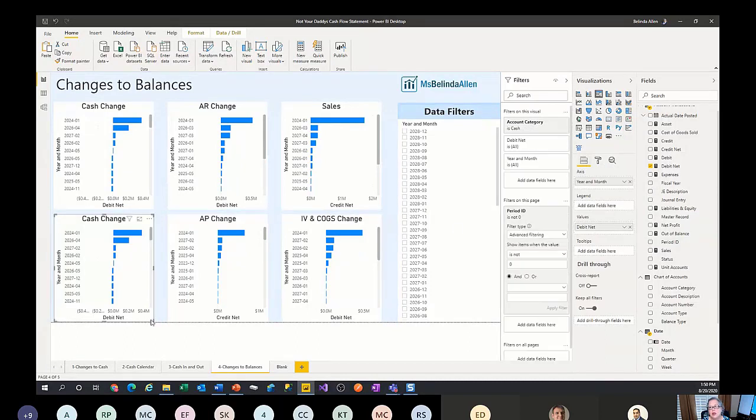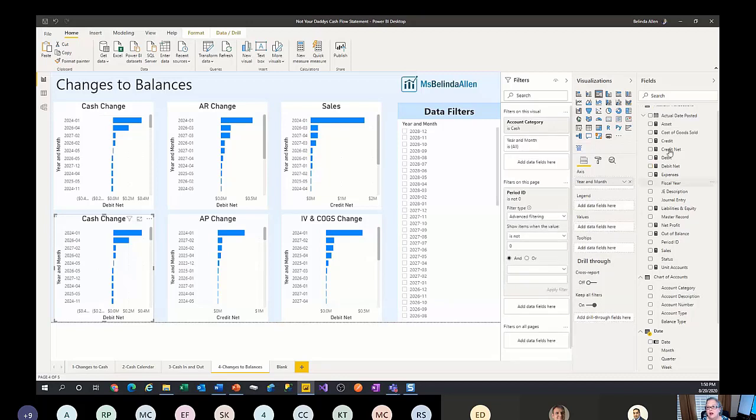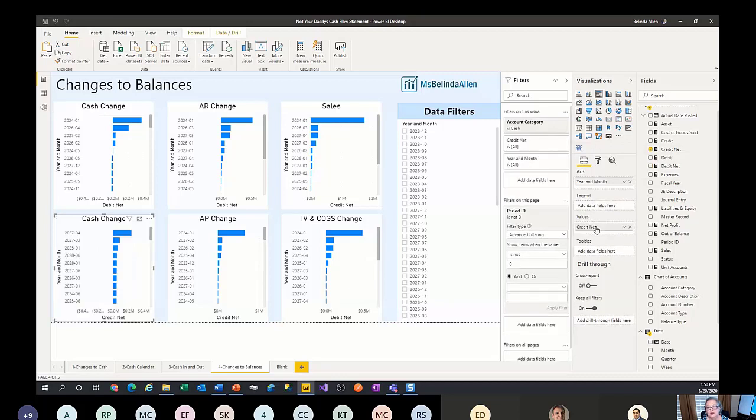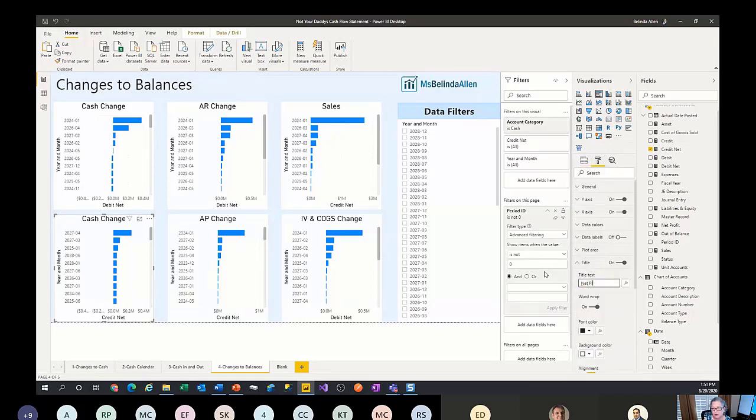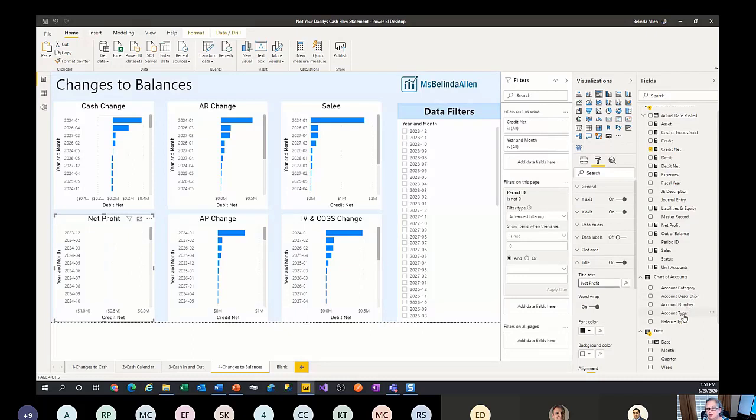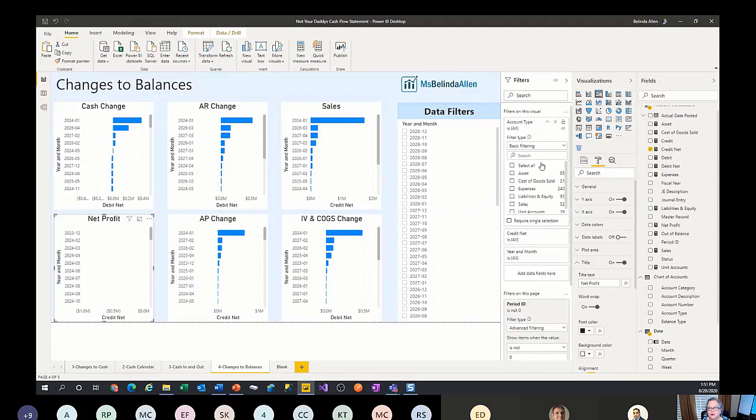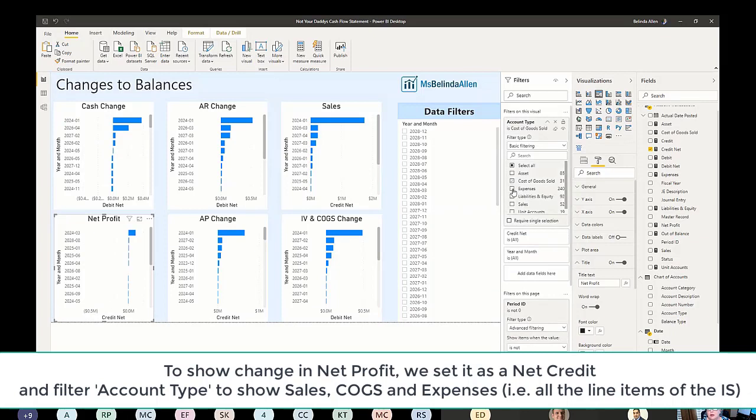Okay, and then that also should be a net debit, so that looks good. And then on this last one, I'm going to change this one to be my full net profit for that period. So the net profit should be a credit balance if it's really profit. And I'm going to come in here and change the title to net profit. And then here in the category, I'm going to clear it first and then delete it. And then I'm going to come into my account type for this particular filter and select cost of goods sold, expense, and sales. So basically I netted out to get the net profit.